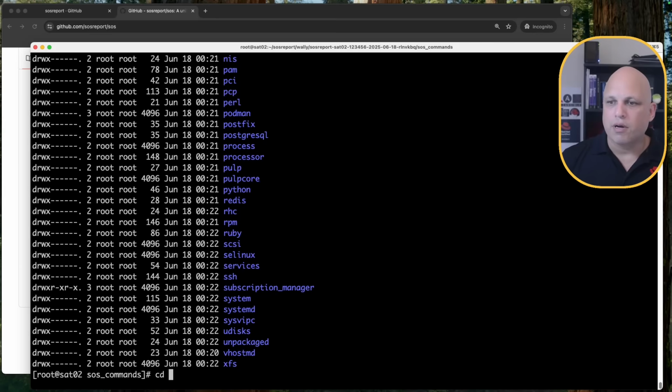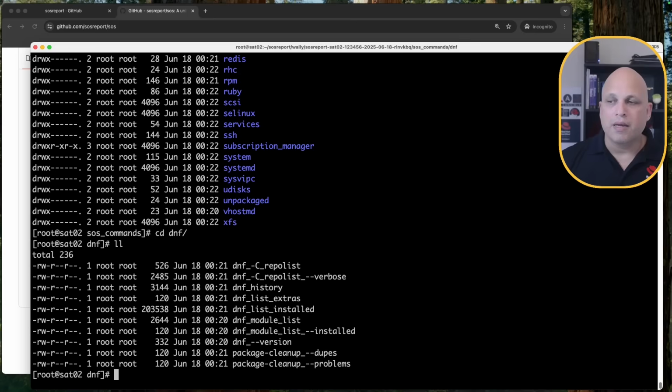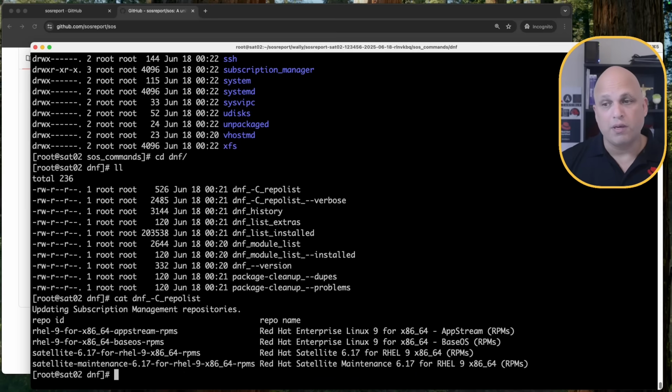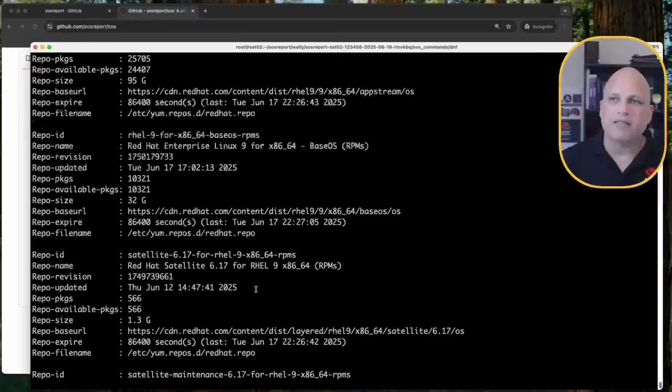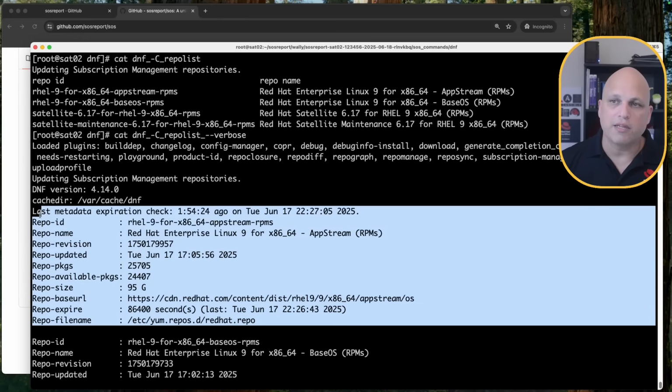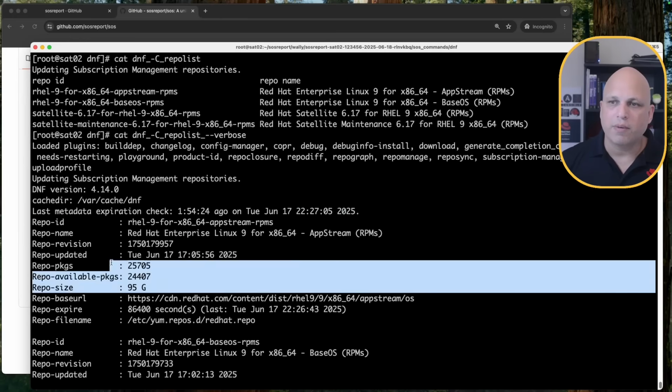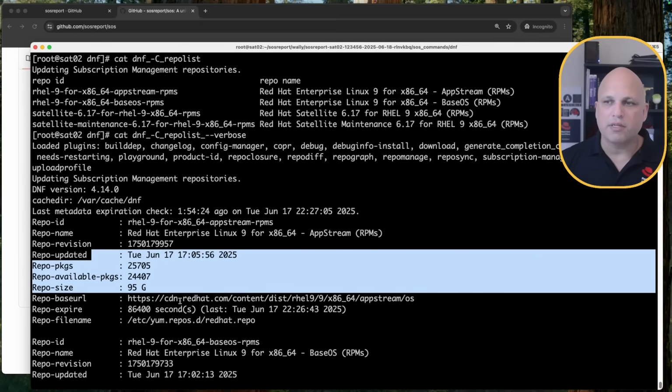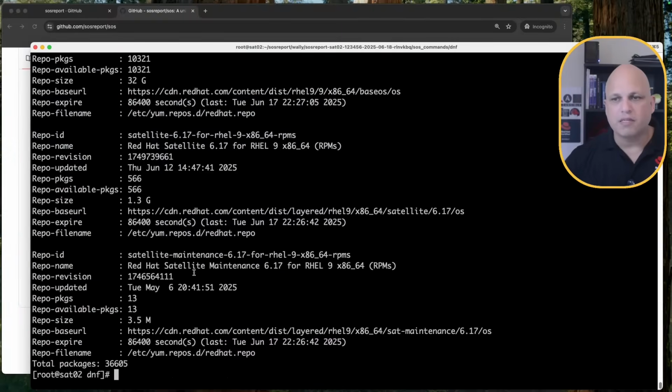Let me show you another one, DNF. Let's suppose that I would like to see if this machine is connecting properly to the repository. dnf -C repolist. It seems to be, but I would like to see with some additional verbosity. Then we have this one. And then, yes, I can tell you for sure that this machine was able to reach out to the CDN and get the information, because this information is coming from the CDN, the metadata. This seems to be fine.